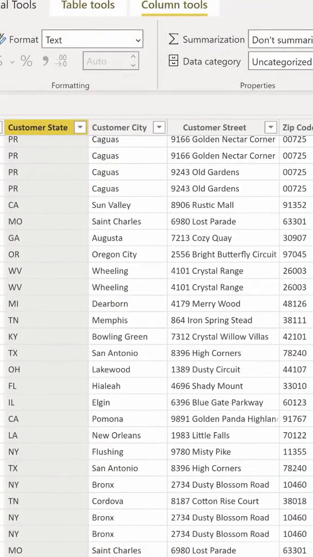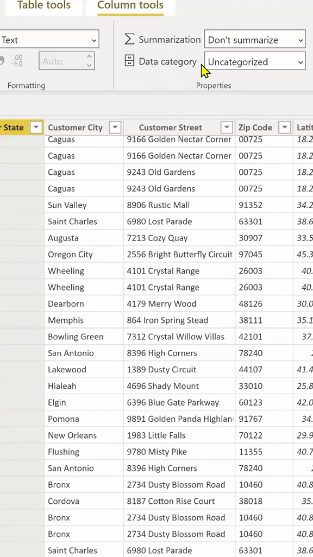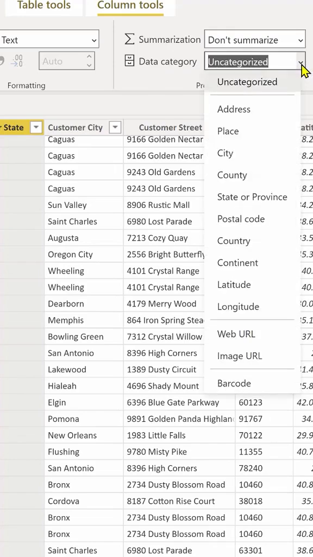The good news is that we can help Power BI determine how to categorize geographic data by adjusting the data categorization from within the data view. So what this does is this tells Power BI exactly how to categorize the geographic data type. So for example, here we're on customer state, so we're going to select state or province.